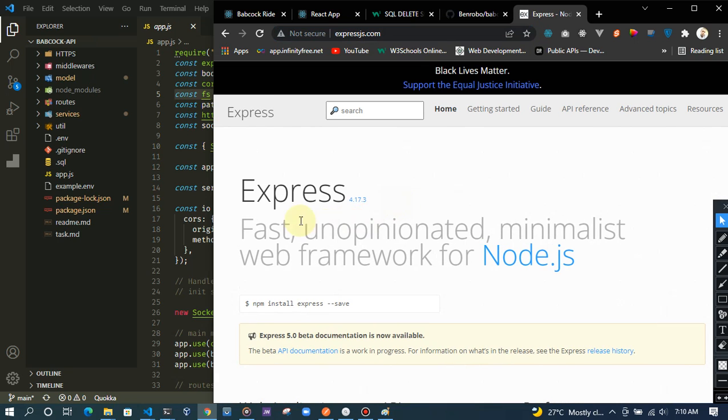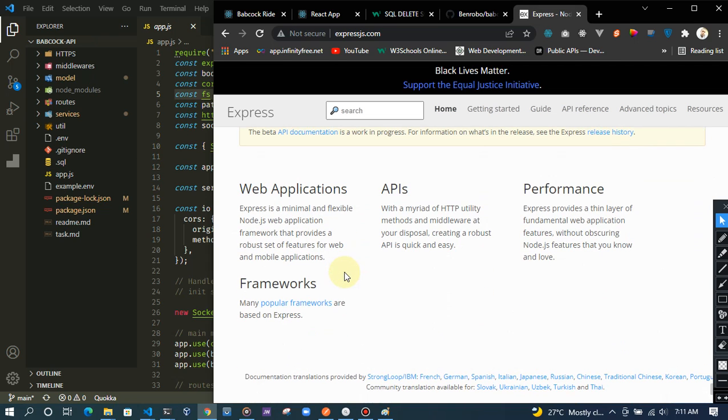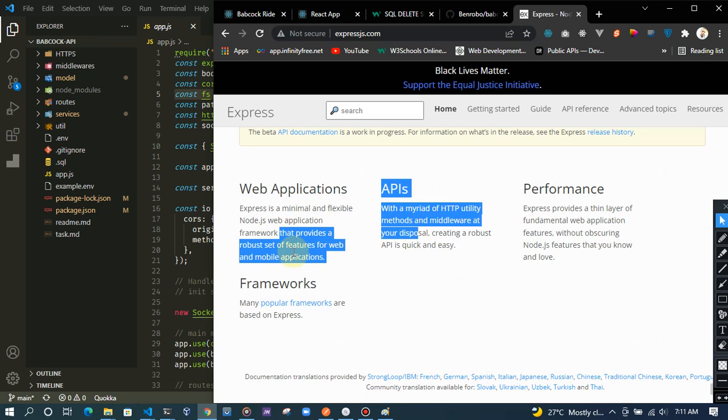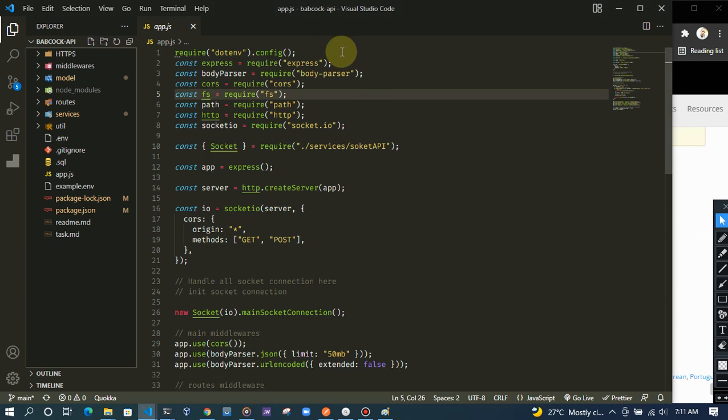So as you can see here, it says Express, fast, unopinionated, minimalist web framework for Node.js. So it's basically a simple framework for Node.js. Instead of you writing the hardcore logic of your Node.js application using the default Node.js, you can simply make use of this particular package called Express to make things much easier for you. As you can see, it says Express is a minimal and flexible Node.js web application framework that provides a robust set of features for web and mobile applications here. So that's what this particular stuff does.